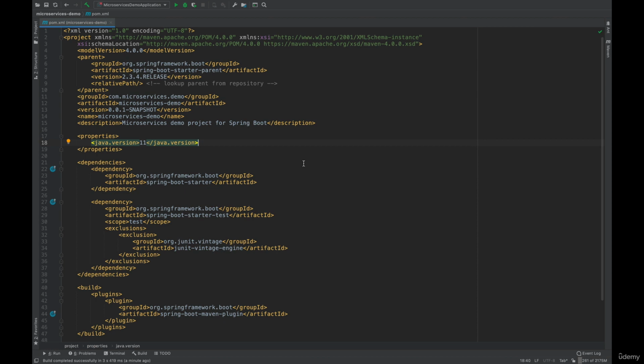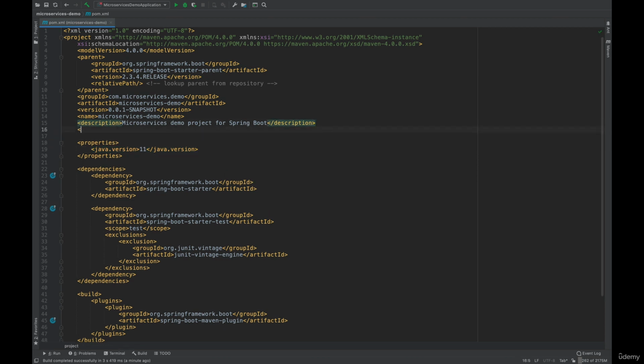First of all, since we don't have any source files in this base project, the packaging shouldn't be jar, but should be pom. That will imply that we will use this POM as a base configuration, not for creating a runnable jar. So let's change the default packaging to pom using the packaging property.